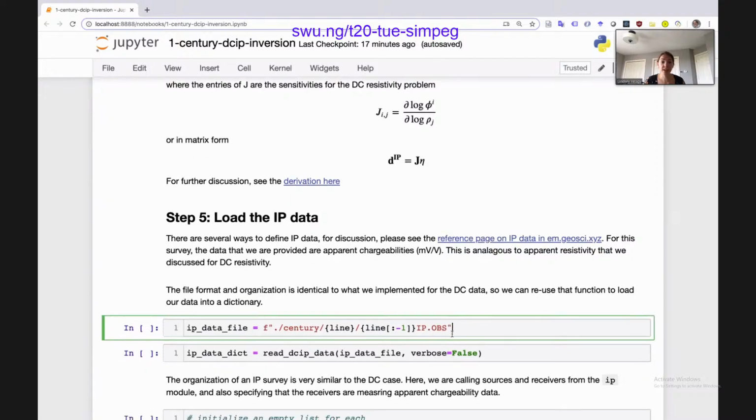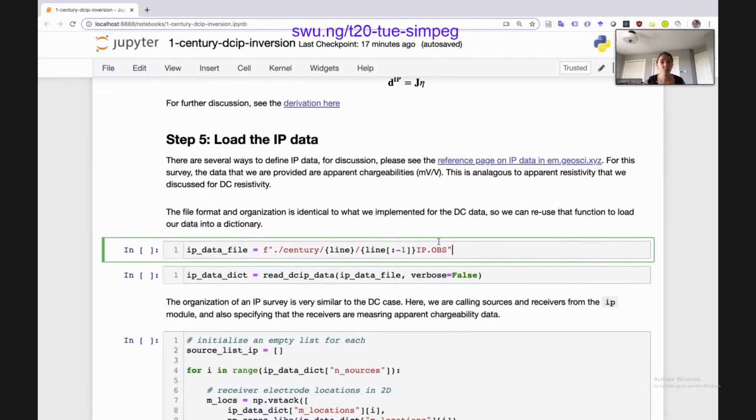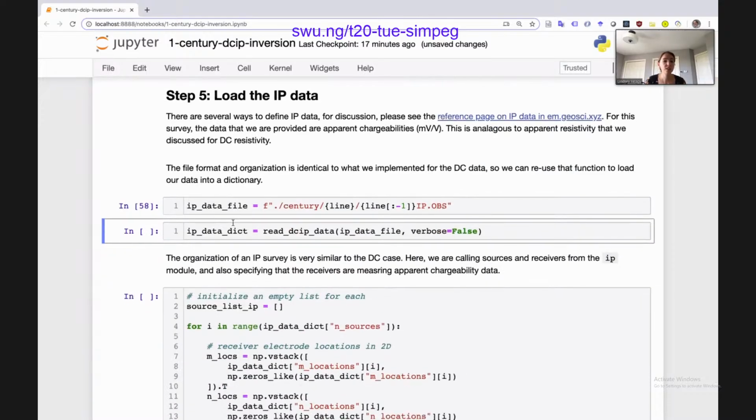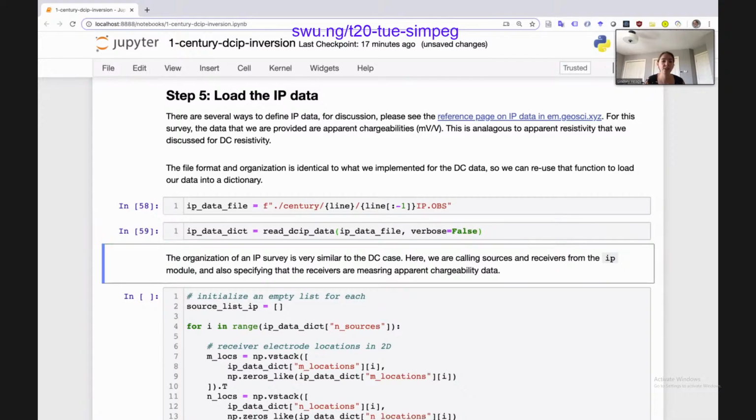So we're going to play a very similar game as to what we did before, where we loaded up our observed data file. So instead of this being a POT, it has now just been an IP, but other than that it is the same. And so we're using that same read DCIP data function that we wrote earlier. I'm just going to turn the verbosity off because we sort of now know what's going on with that. So this is just going to be that Python dictionary where we've got our A locations, B locations, M locations, N locations, observed data, and standard deviations.